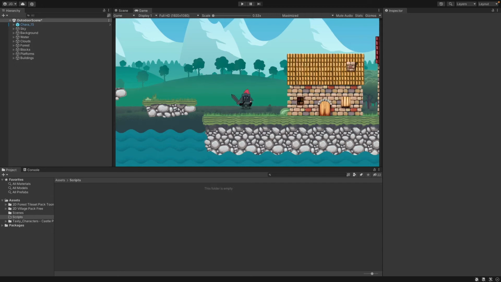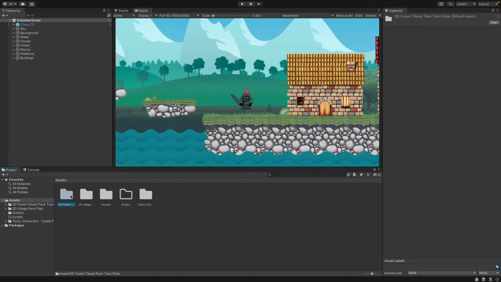Hi, Jordan here. In this episode, I'll be making a simple character controller. As you see, I just set up a very basic scene. I'm using a few packages, free packages by the way: 2D Forest Tile Sets Pack Toon Style, 2D Village Pack Free, and finally Tasty Characters Castle Pack.